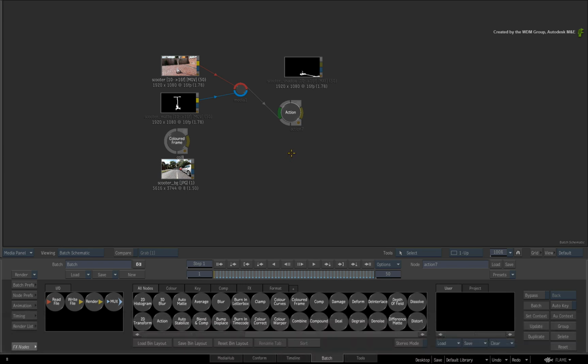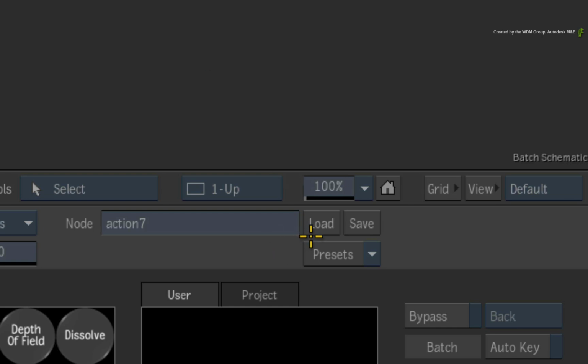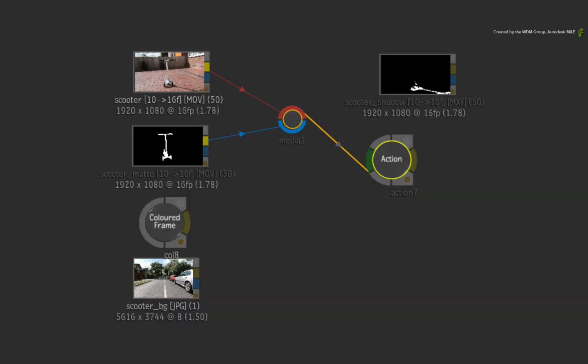Starting off in batch, I have loaded the media and set the batch duration to 50 frames. I have also added a new action node and loaded the setup that comes with the downloadable media. Use the Load Node button to load the setup. Just ensure you select the first media entry and extract it out to the batch schematic. The scooter and its mat need to be connected to the node.